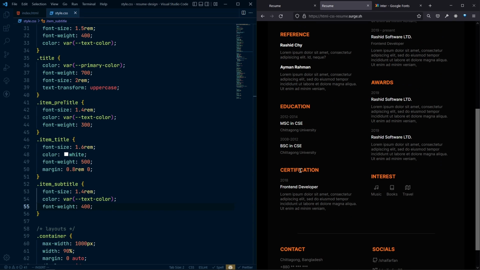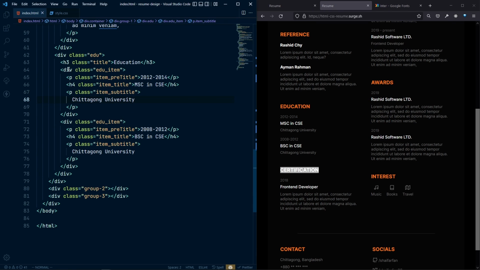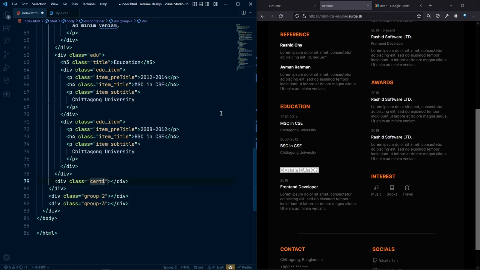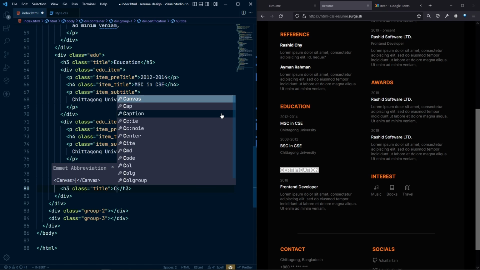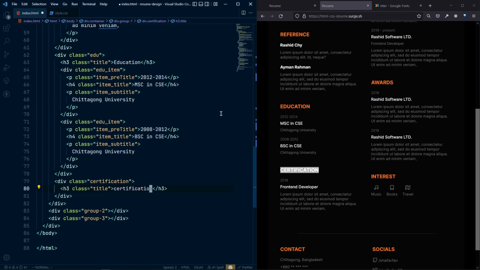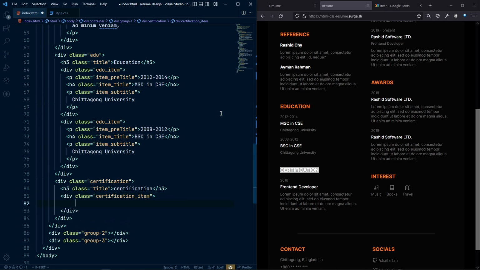After that, let's come back to our certification. So here after our education, let's have the certification. So div with a class of certification. Here I will have an h3 with a class of title, where I will have the certification text, and after that I will have the item, which will be certification item, and inside this item, we will have our individual certificate.